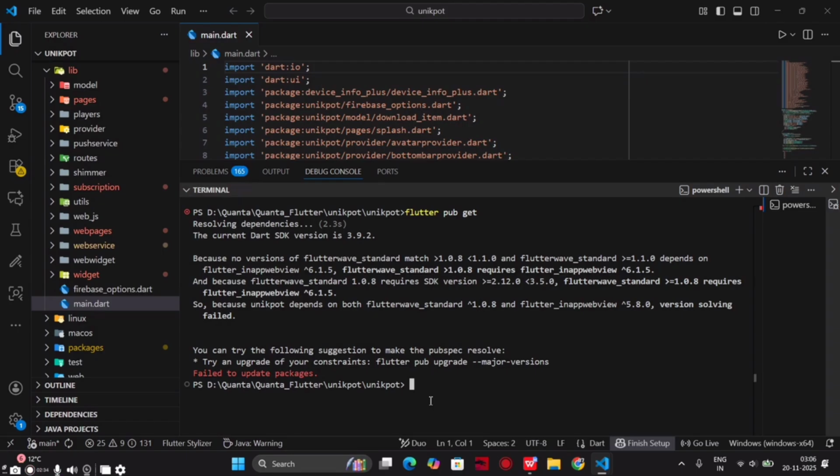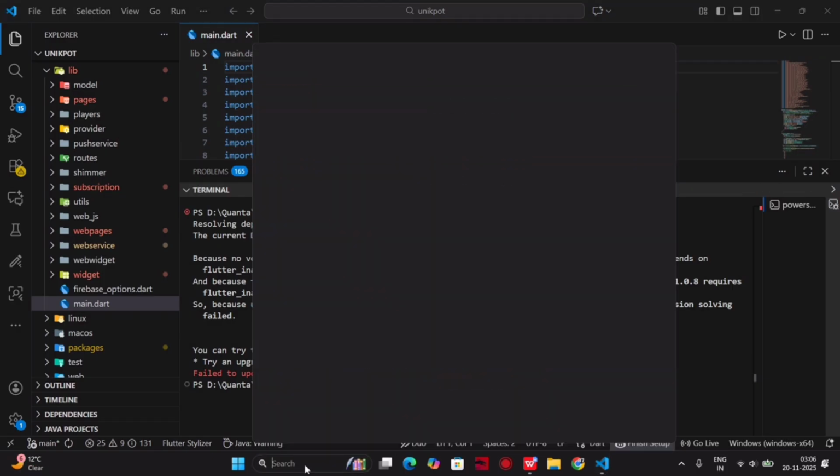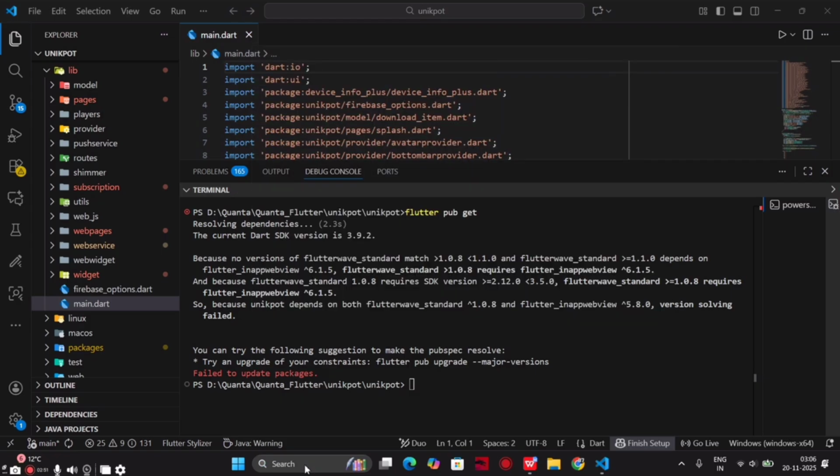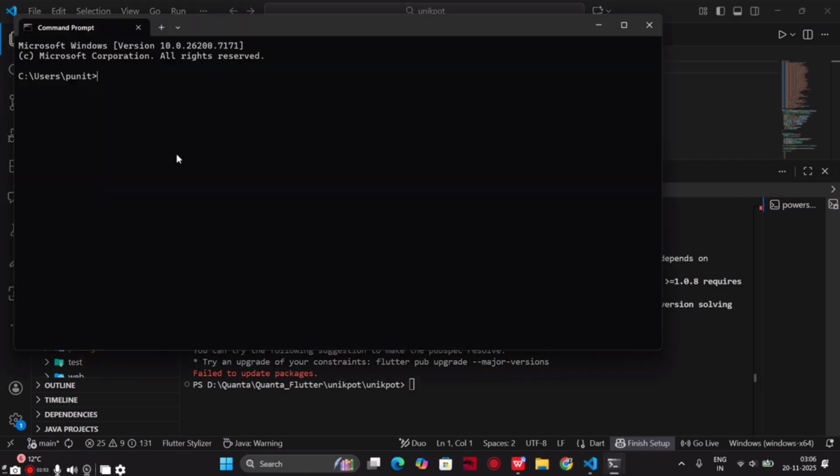So to resolve this problem, we are going to use FVM. We are basically going to pin a Flutter version specific to the project. So even though we will have a different global Flutter SDK, for a specific project we will be using a different Flutter SDK. So let's start the installation process of FVM.